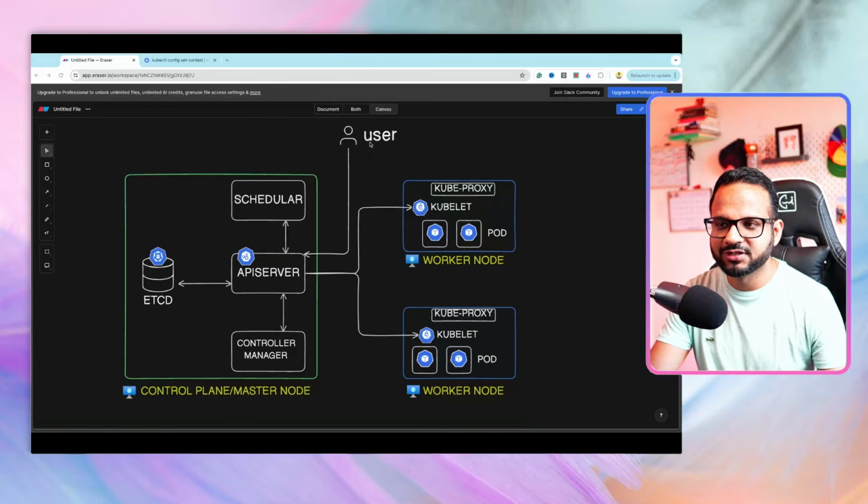So let's say the user runs a create pod command. Actually, create pod is not a command, it's kubectl run pod. But let's just say the user is trying to create a pod on the Kubernetes cluster. The pod resides over here in one of the worker nodes, right? So this is what we'll be doing.